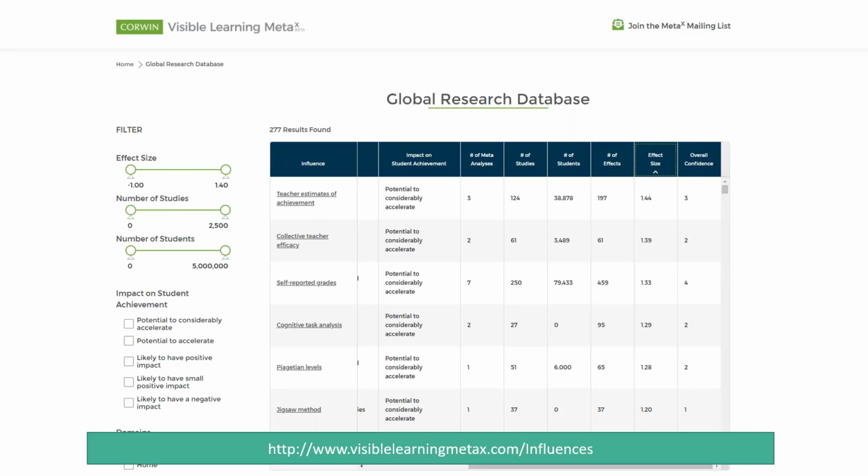And what you can do there is filter on effect size, and the higher effect size, the higher the potential impact on student achievement. So there can also be a negative impact, but I've filtered here on the positive effect side. So you see, for example, teacher estimates of achievement comes at the highest potential influence on student achievement.